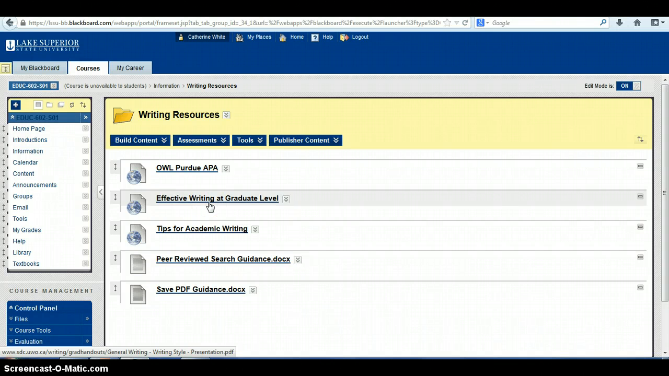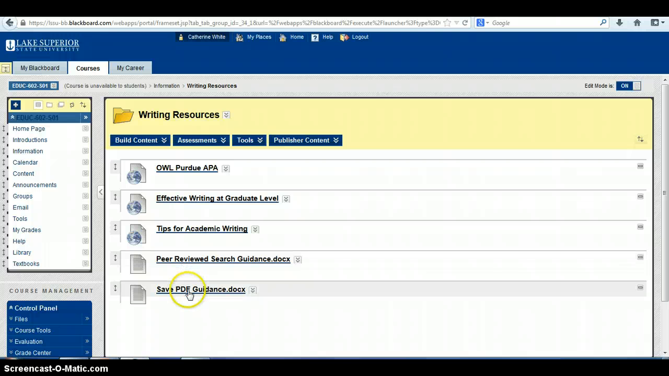Effective writing at the graduate level is a nice overview of what's expected at this level. Some tips for academic writing. Again, depending on your writing skills, depending on how many grad courses you've had, you may or may not need this. And then I've also posted some guidance sheets here in case you have trouble, if you're not sure how to find a peer-reviewed research article, which is something you're going to need to do later in the course. You can click on this and it'll give you step-by-step guidance on how to do that through the Lake State Library website. And also, if you need some help, you're not sure how to save a PDF, which again you're going to have to do in later assignments, this tells you how to do that too.